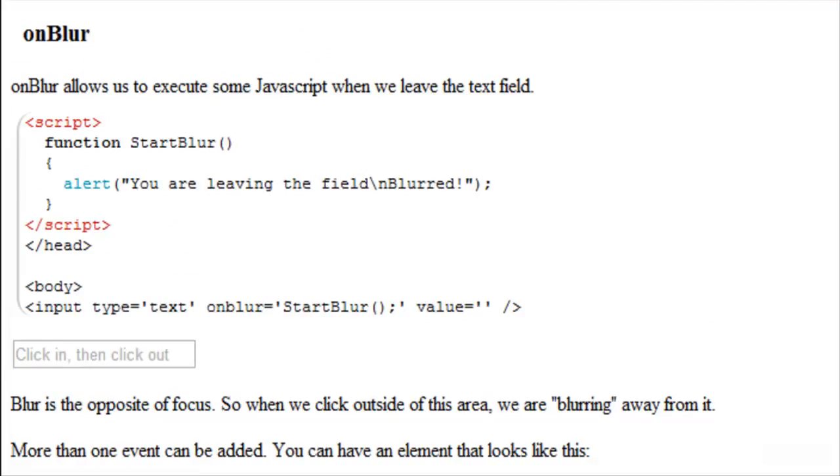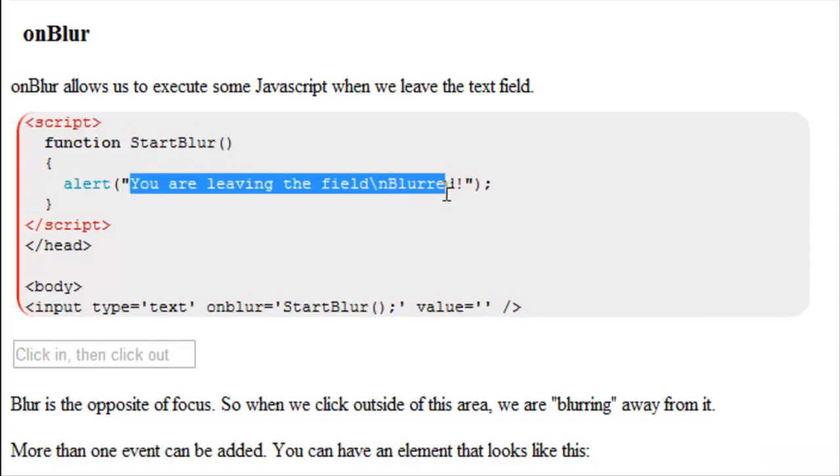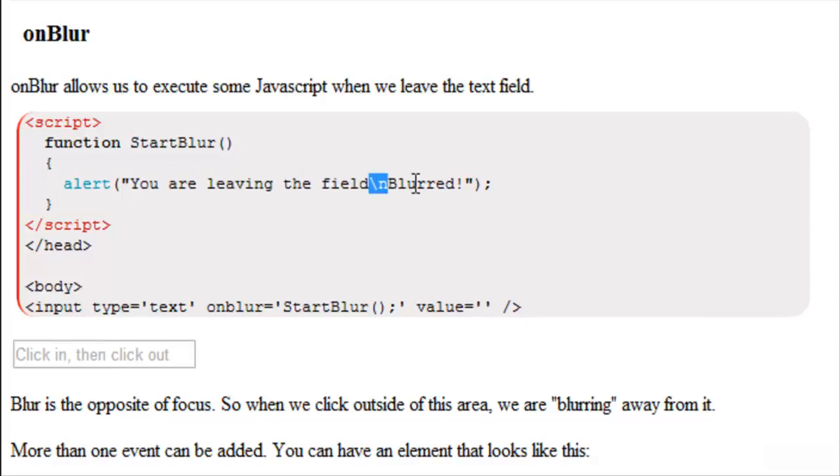Now, the opposite of on focus is on blur, and that's when you click outside of a text area. When you become unfocused on something, you are blurring away from it. Kind of like your eyesight. When you focus on something, you're trying to see it. When you're really not focusing, something far in the distance could get blurry. Attribute is on blur. Value is our function name, start blur. And it will alert us you are leaving the field, backslash n, that's new line in JavaScript, blurred.